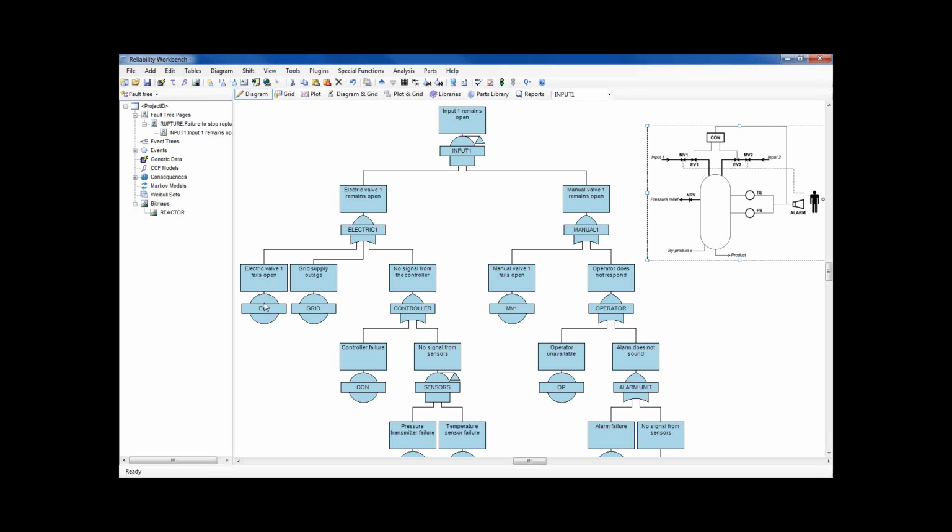Electric valve would remain open if it's failed, if there's no power supply from the grid or no signal from the controller. There would be no signal from the controller if the controller has failed or there's no signal from the sensors because they have both failed. Manual valve would remain open if it's stuck.